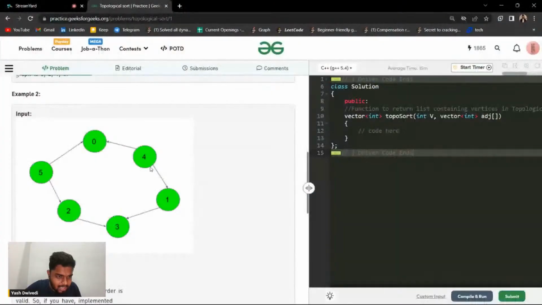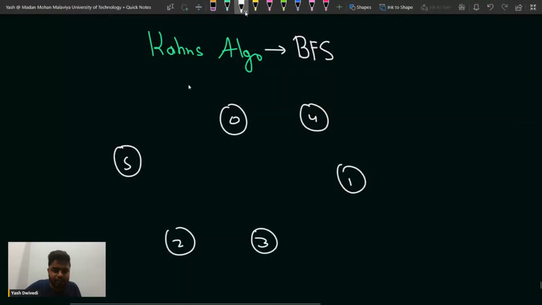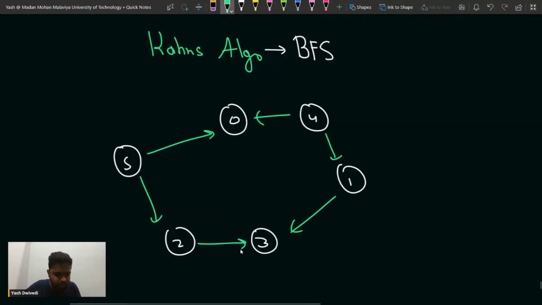Let's say we have 5, we have 0 also, then we have 4 as well, and we have 1 here. After that, we have 3 here, and we have 2 here. Let us connect the arrows. 5 has an arrow towards 0 and 2. 4 has an arrow towards 0, then 4 has an arrow towards 1, then 1 has an arrow towards 3, and 2 has an arrow towards 3.